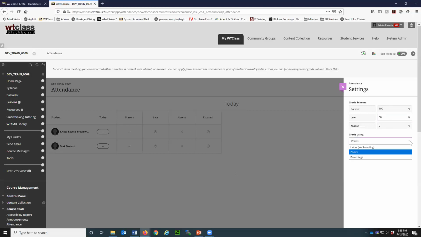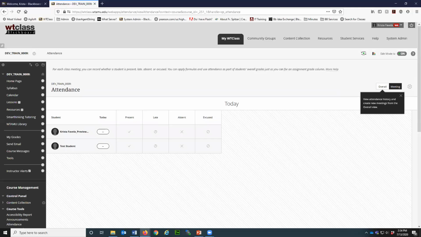And then how are my grades going to be reported back to students? Are they going to see a letter grade? Are they going to see how many points they've earned? Are they going to see a percentage? And you can choose however you want that to be. I'm going to keep it at points. I click on my X and it's going to exit out.